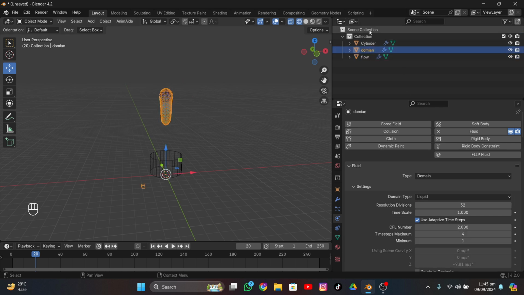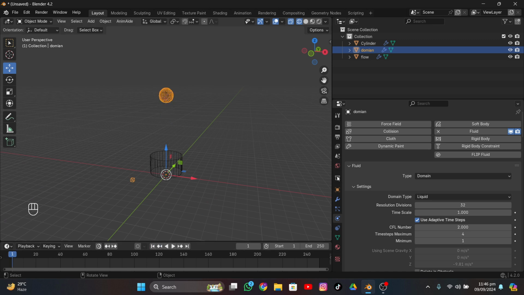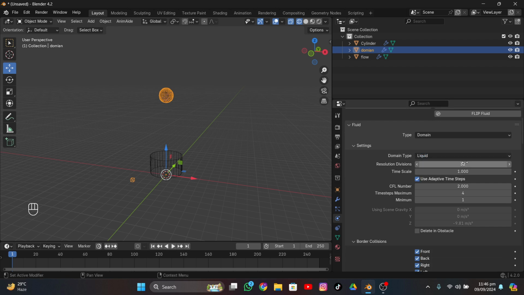Okay, so that was basically the flow object. Now it's time to explain the domain object here. So the domain object is here and it's selected. First of all, we got domain types, which is actually gas and liquid. Basically, gas is used for smoke and fire. So for now, we're dealing with liquid, so I'm gonna set it to liquid. Then we got resolution here.